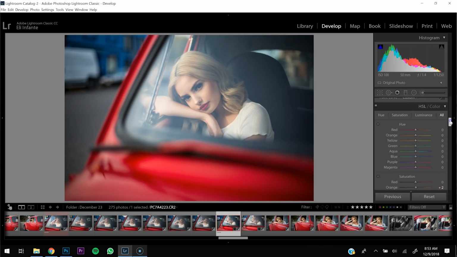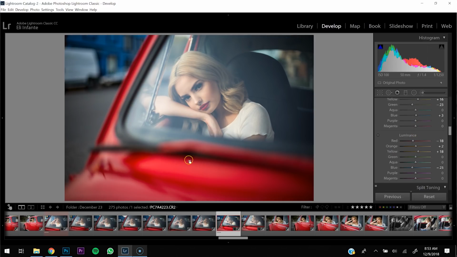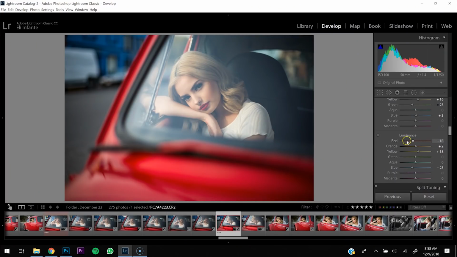Now the colors, the hue, I left everything the same there, but the saturation, this is where I did make some adjustments. Orange is at 2, yellow is at +16, greens brought down to -23, and then blue to 3. The luminance at reds, I brought to -18 because this car was really standing out because of that red, and I wanted to tone it down or really bring it to a darker red. So that's why I went to luminance at -18. The oranges I did bring to +2 to kind of make her skin shine just a little bit more. The yellows at 18 for the same reason. I did bring the blues down to -23, to make the blues darker because of this little blue building back here.